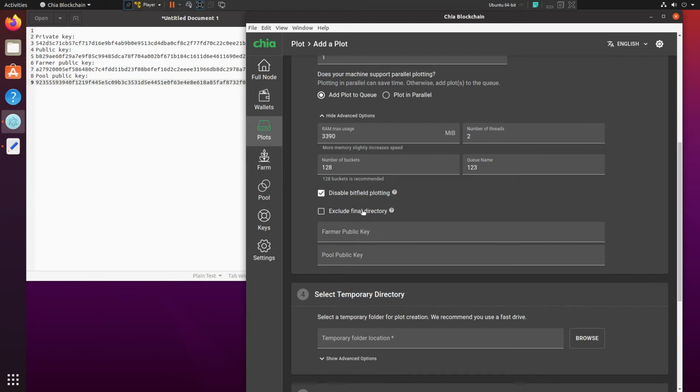The next one here is exclude final directory, and if you are plotting on a disk plotter drive, which is slower, like I mentioned in my hardware tutorial or the overview video, we're going to see that this here is going to skip the entire writing phase.